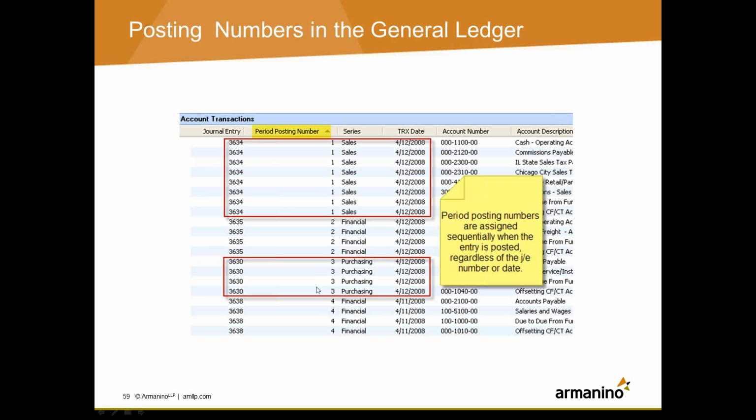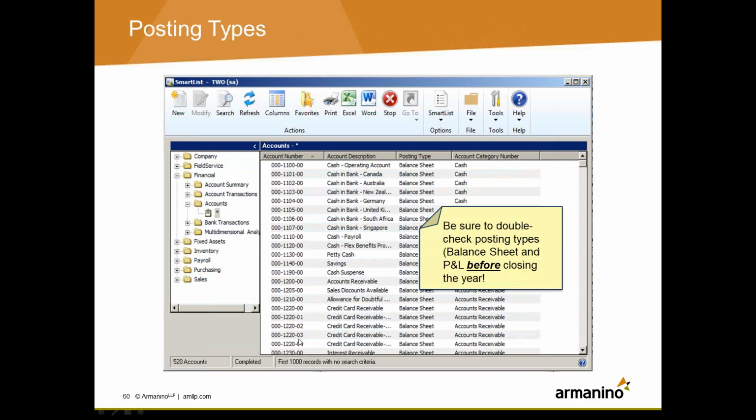And also this is a good indication. Sometimes you may enter a journal entry before you save it, and then enter another journal entry and post that later journal entry before you post the first one. So you can see that the posting numbers get assigned as they're posted, not necessarily as they're entered, and that can also be helpful for historical purposes.